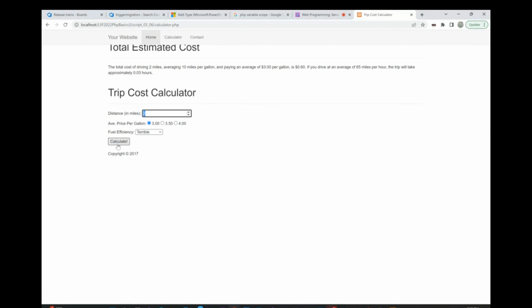Okay. So that means now this is a sticky form. The values are still sticking there. So how do we do this? Okay. So this is how we do this.